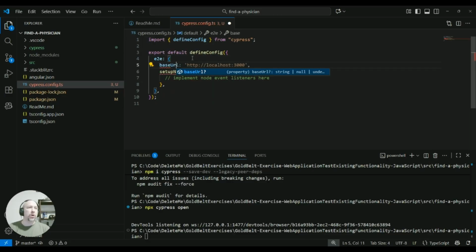There we go, base URL, and this will be HTTP for Angular. This is localhost 4200. So that's the default for Angular applications. React is going to be a little different. Vue is going to be a little different. So you'll have to see what that is.